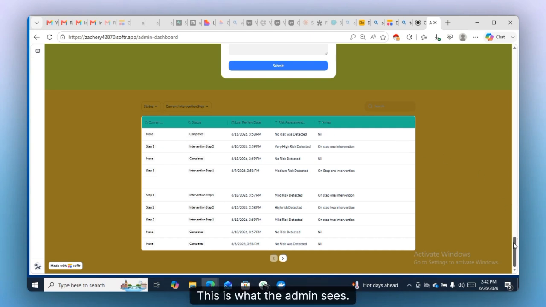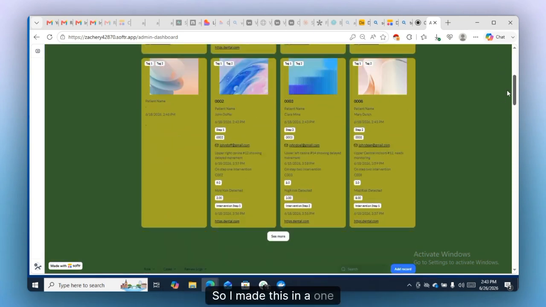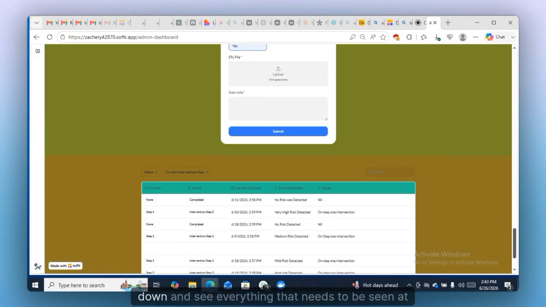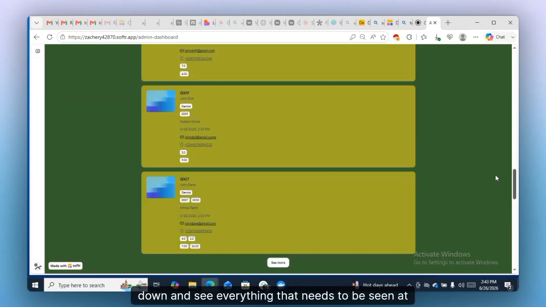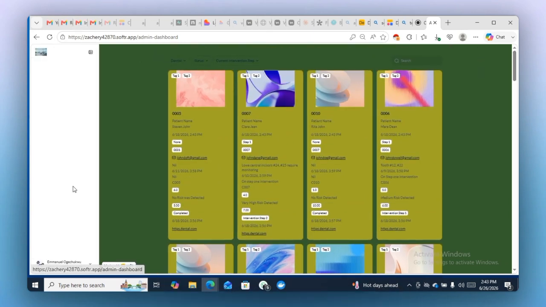This is what the admin sees. The admin is allowed to see everything. So I made this in a one interface look so that it's easy to just scroll down and see everything that needs to be seen at once. So let me sign out and log in as a dentist now.